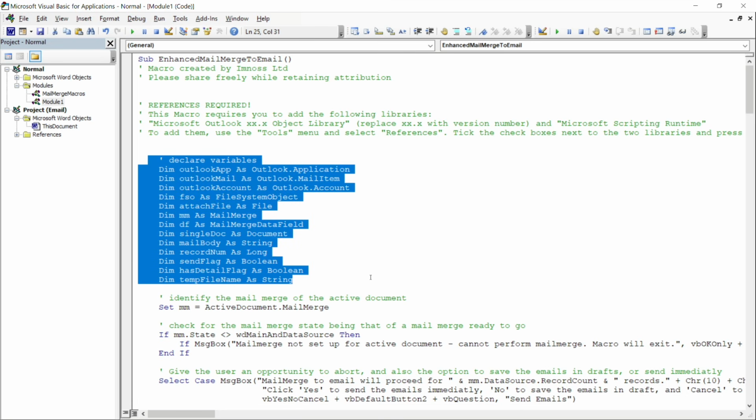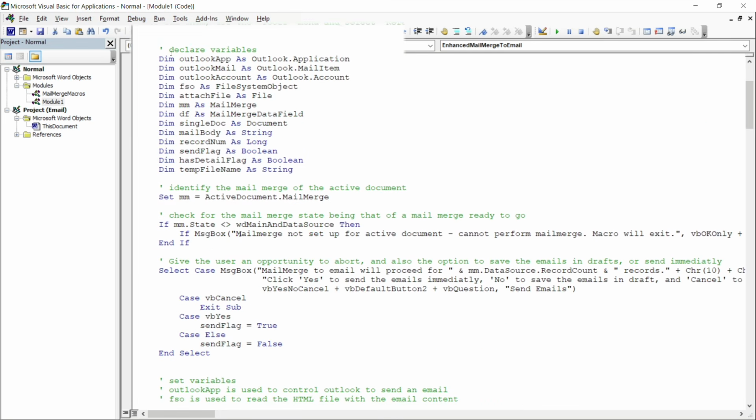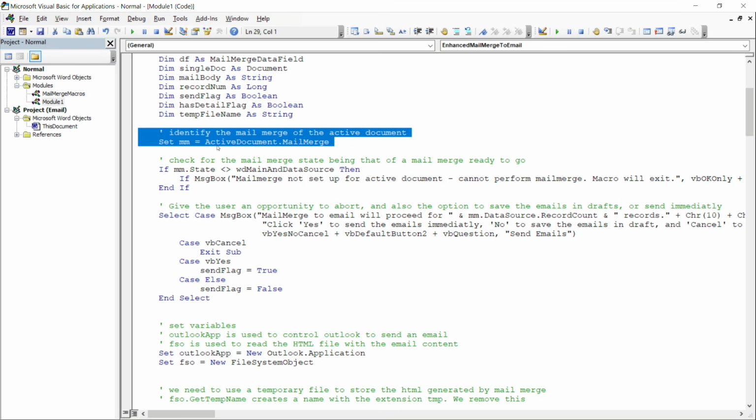Second up, we have a series of variables that we have declared. So the first thing we do is we set the variable to the active document mail merge. Now the active document is the document front and center when we click the run of the macro, and therefore is the one with the mail merge set up in it. But just in case you click around or anything else while it's running, we want to make sure we've tagged that as the one that we're using for the mail merge throughout.